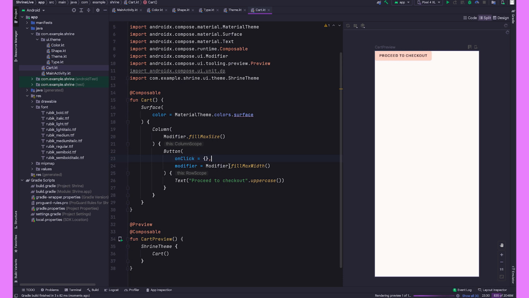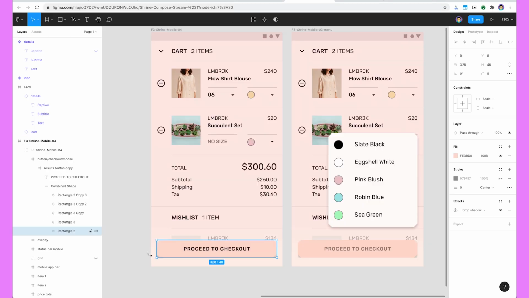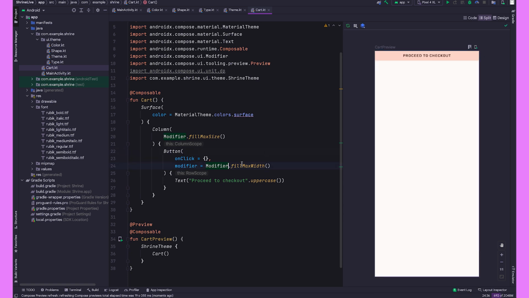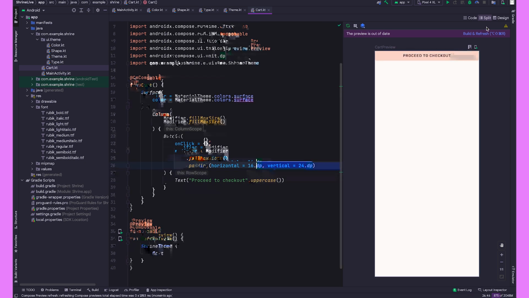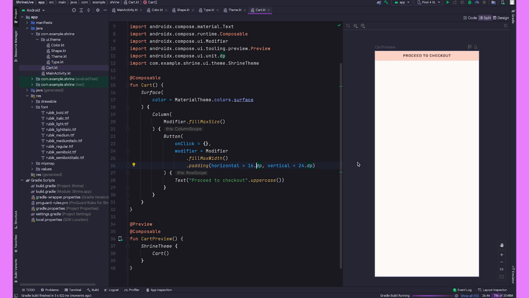Oh, and the other thing about modifiers is that you can chain them together. So we want to add padding around the button too, because you can kind of see here the padding is about 16 on the left and the right and 24 at the bottom. So padding can easily be applied with modifiers. You can say padding, and then you can set padding either on all four sides, or horizontally, or vertically. So I think horizontally it was 16 dp, and then vertically it's about 24. All right. As we're waiting, let's see. Yep, there we go. So it looks a little better.